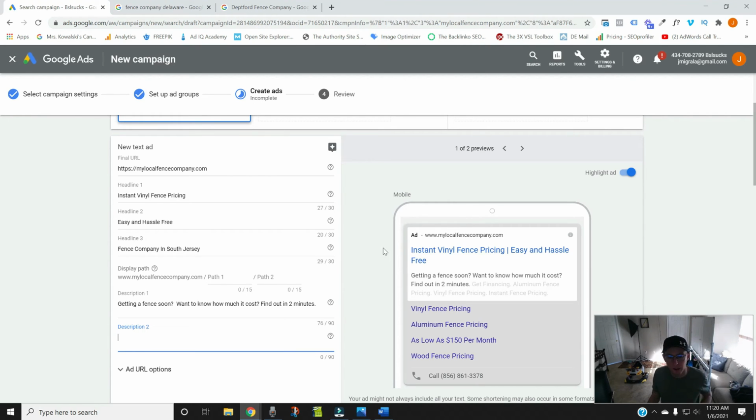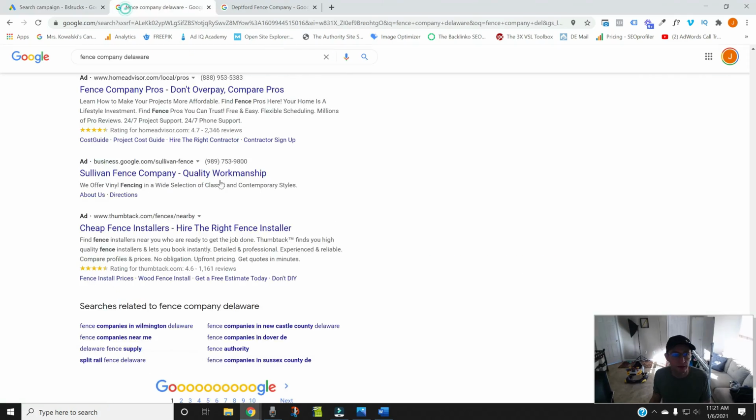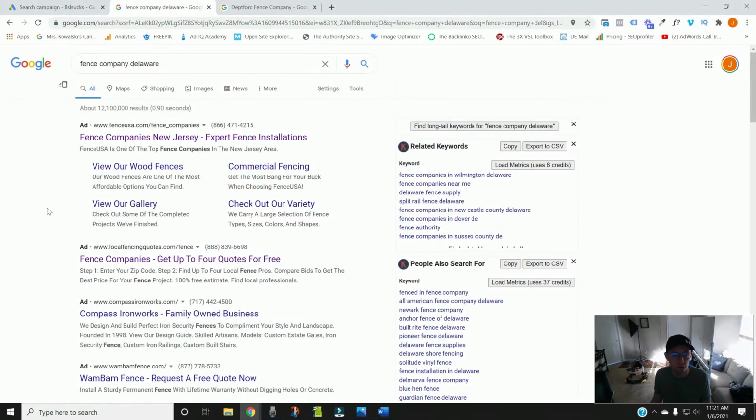All right, and if you're doing this for vinyl, same thing. You would put getting a vinyl fence soon. Want to know how much it costs? Find out in 2 minutes. That's it. So these are the options that I have here. Same thing, that's what would show up. If I showed up at the top, this is what would come here instead.